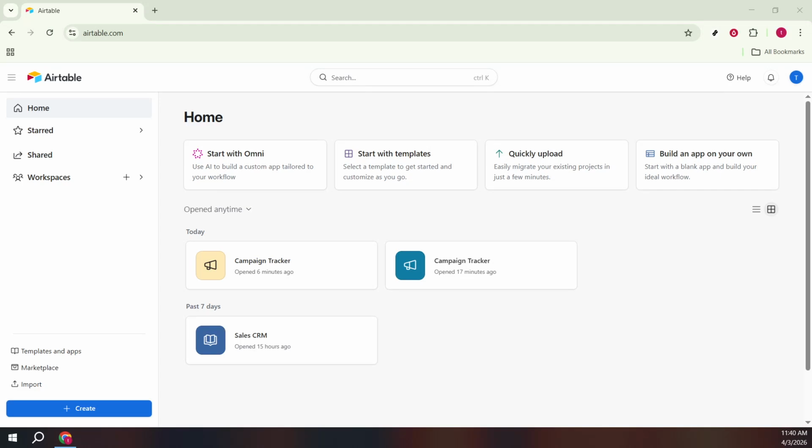In today's video, I'm going to teach you how to create a custom maps app with Airtable. By the end, you'll have an interactive map that pulls live data from your Airtable, making it easy to visualize locations like stores, events, projects, or clients.